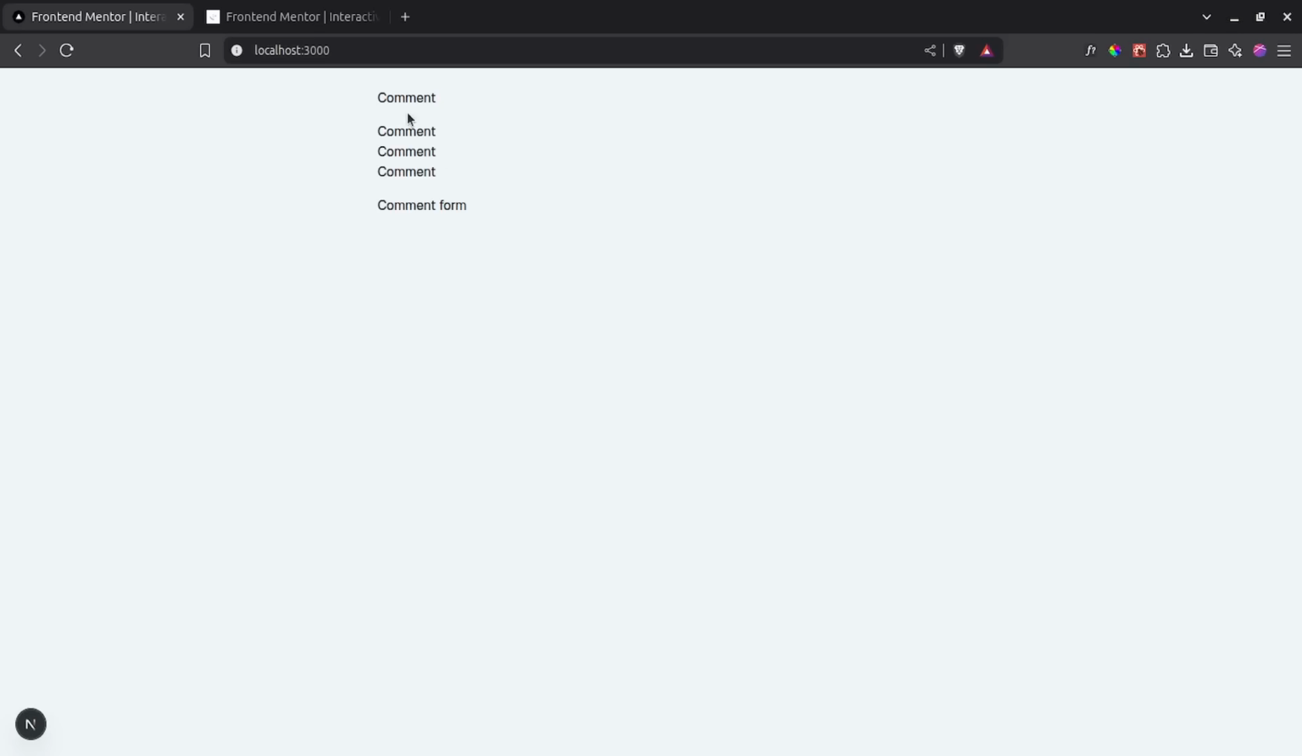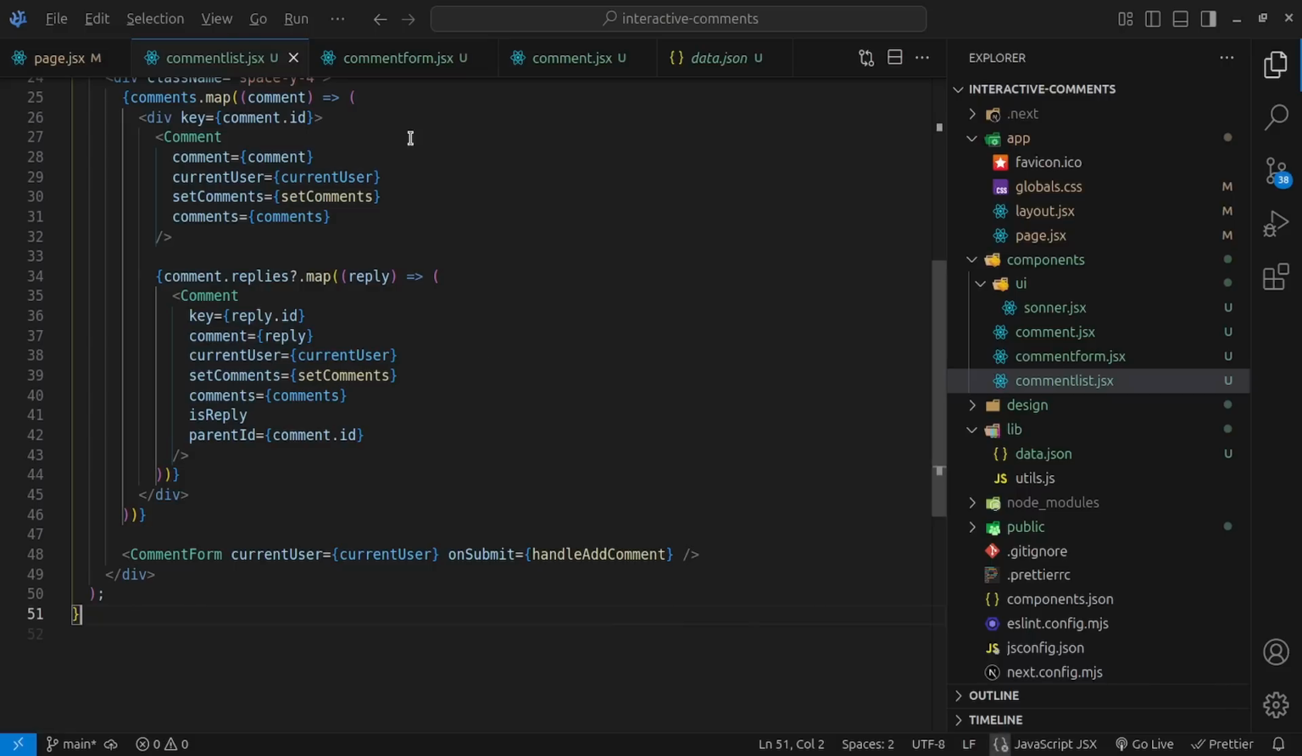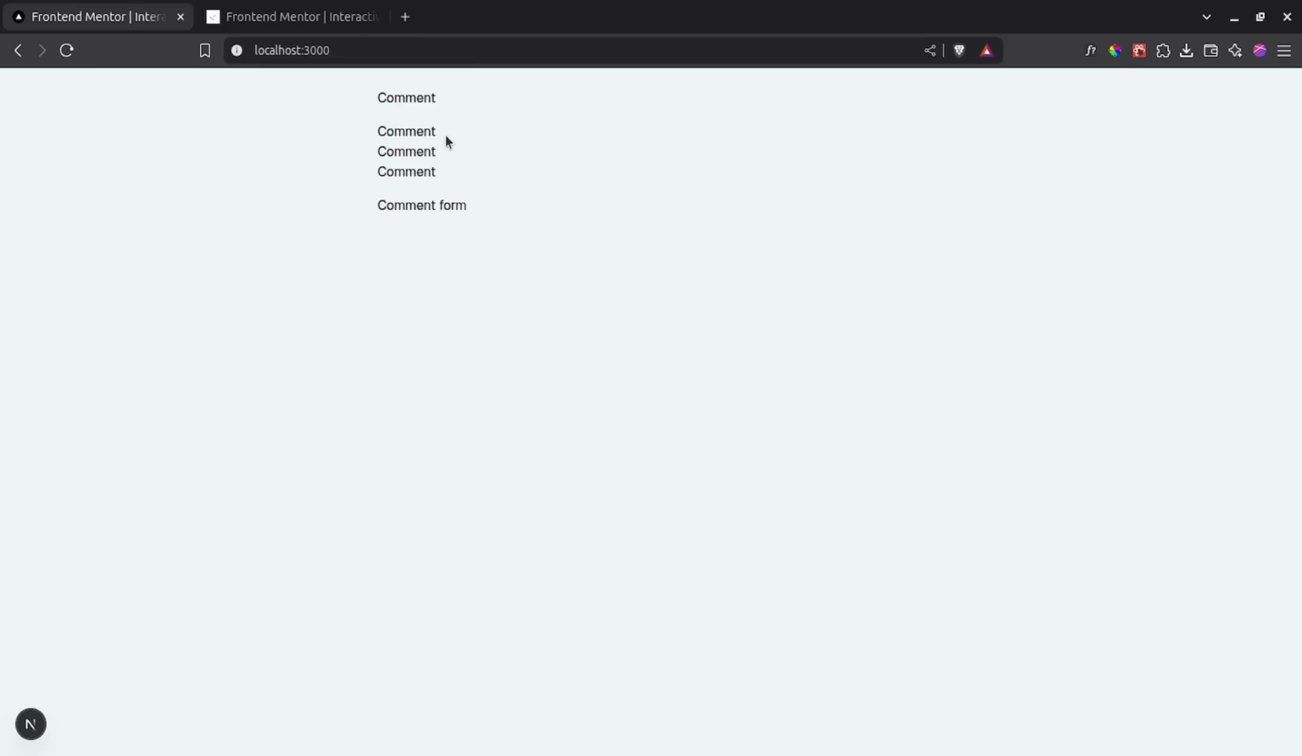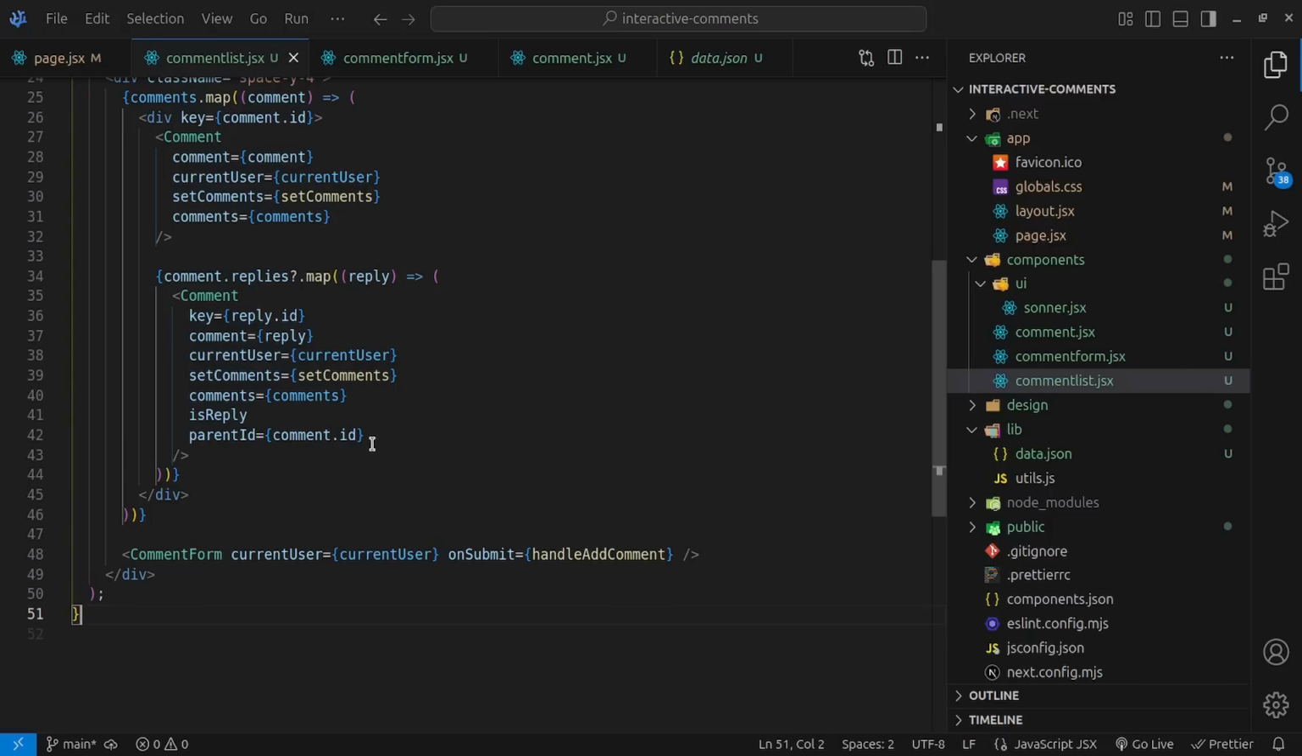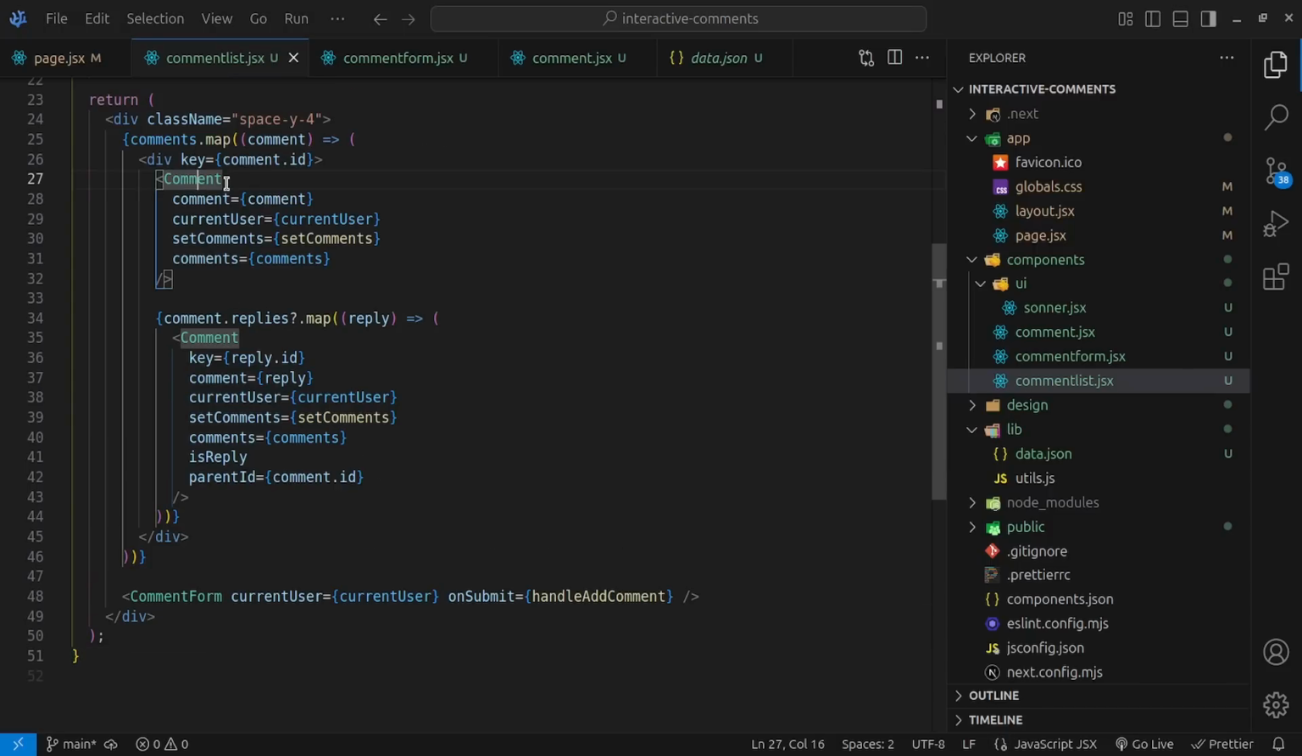There we go. So you can see that we have a comment here, a comment here, a comment, and there we go. And I think the reason for this space is because this one should have replies or something. I think so. But let's go ahead, and now we can jump into the comment right here, which is probably going to be our biggest file because this is where many of the functions are going to be living.